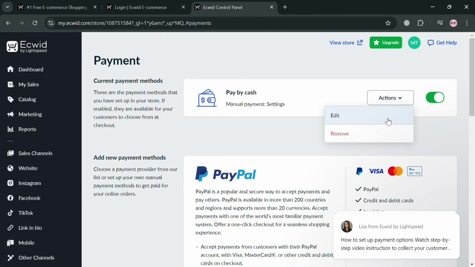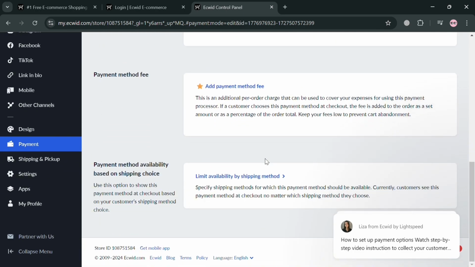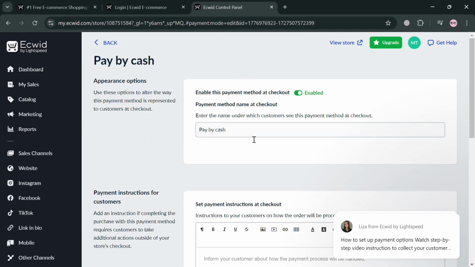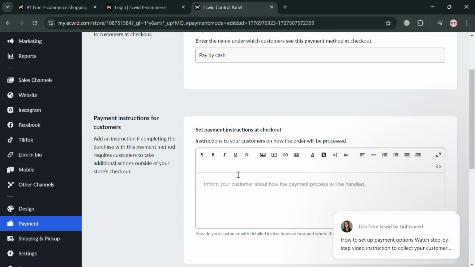If you click this action and edit option right here, you'll be directed in here, and you can start customizing some of the info about this pay by cash, in which you can disable this part if you want to, or alternatively, you could also change the name of this pay by cash. But I'm going to keep it that way. Below here, you could also add a payment instruction for customers, or add an instruction for completing the purchase using this payment method, in case they are required to take additional actions outside of your store's checkout.